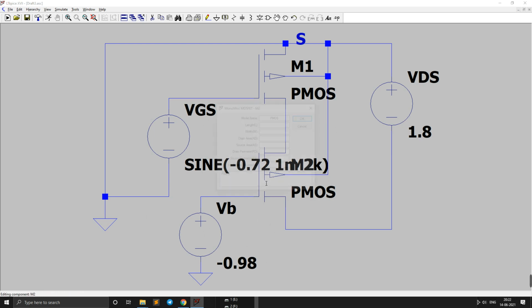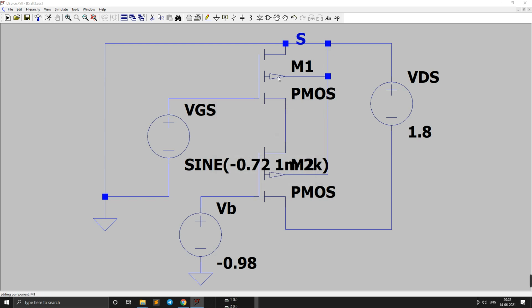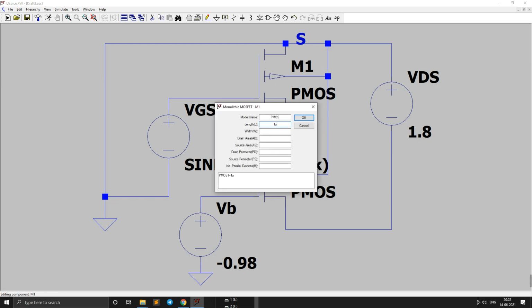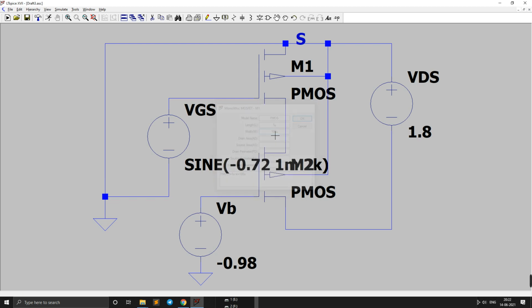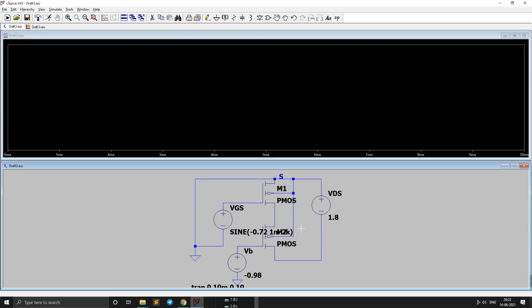Then this one we just set as 1U and 20U, and here let's set this to 1U and 100U. Okay, now these things are set. Now let's simulate the circuit and see. So stop time after 10 milliseconds, and here 0, and here maximum step size of 10.